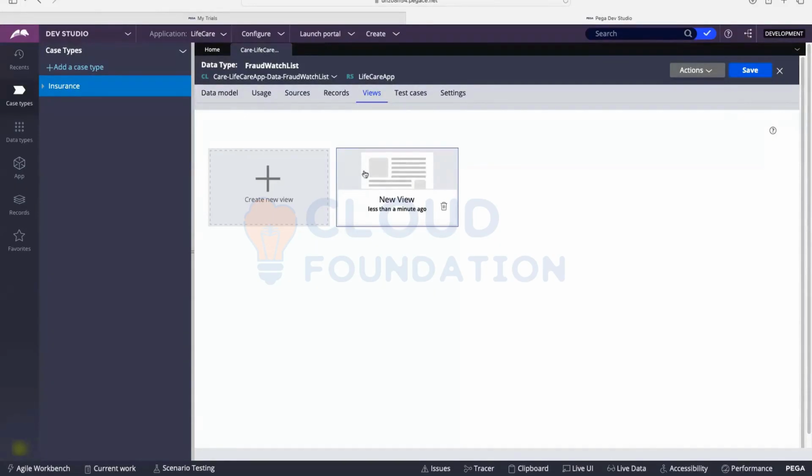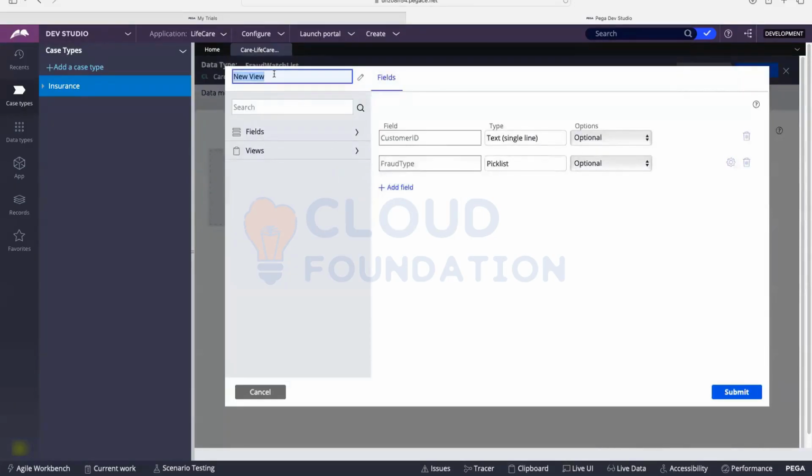Now, if you see, this view is a part of our data fraud watch list. But if you see our case type classes, here a life care one, that is a work class, work insurance. Both are different, right? One is a work class, another data class. To create a link or to create a bridge between this, we have to create a page property. That also we'll see. I'll rename this view as fraud list.